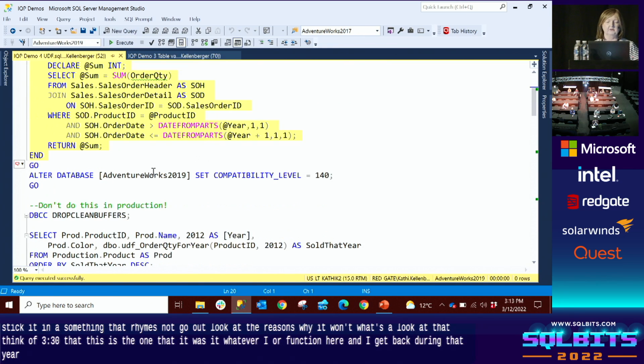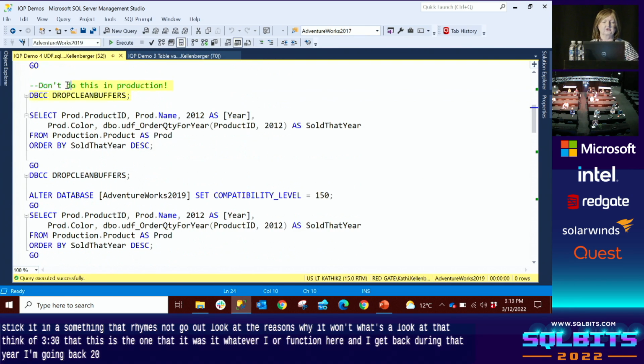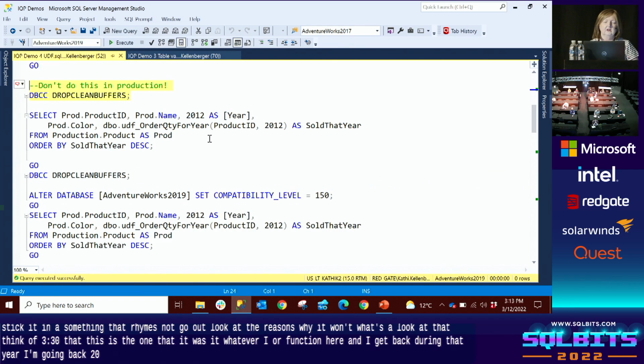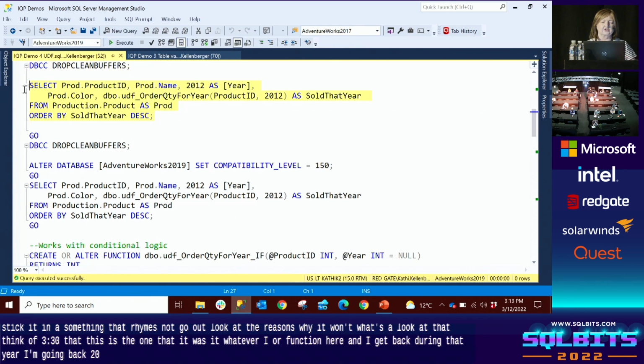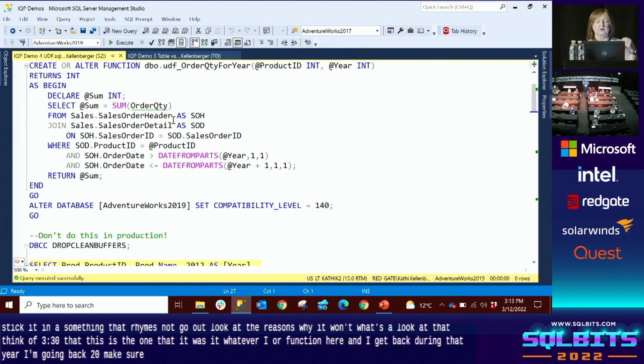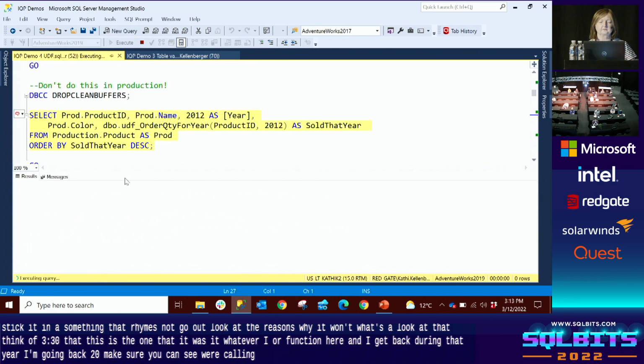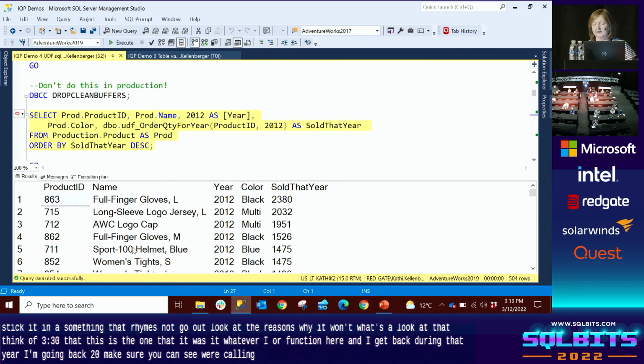All right, I'm going to set the compatibility level back to 2017. I'm going to drop clean buffers just to make sure I'm not cheating, and call that function and make sure that that's turned on. So if we look at the function, you can see we're calling sales order header, sales order detail, and I'm calling it with the product table. And it ran fast. This is not a big table.